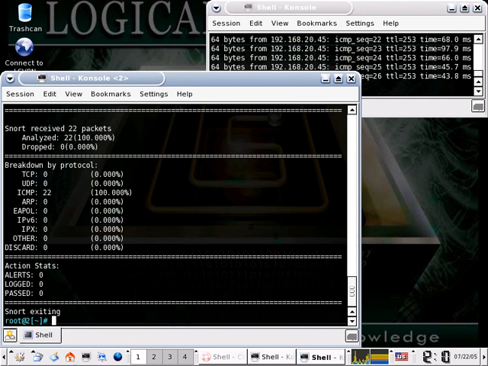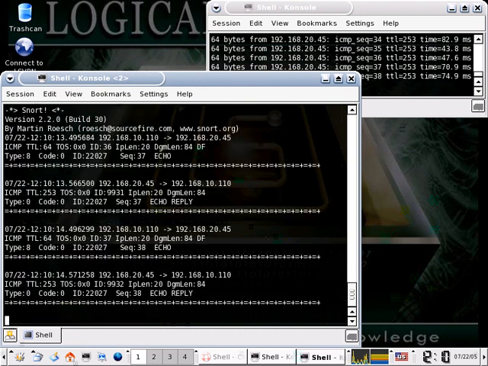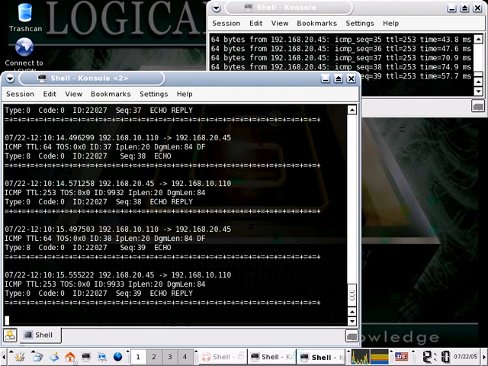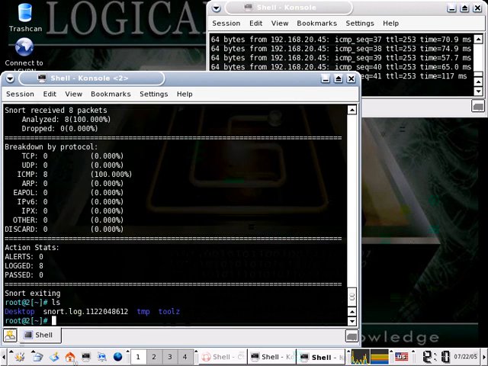This time I'm going to actually record my output to a file. So I'm going to up arrow and use that same command again, but this time I'm going to add on the -l, and I'm going to put a ./ and -b, and that's going to place a file in my current folder. So I'm going to start the sniffing again. There's some traffic. Let's let some traffic build up. That looks pretty good. Now I'm going to do an ls, and there's that file, snort.log. That's what I actually recorded to a file.